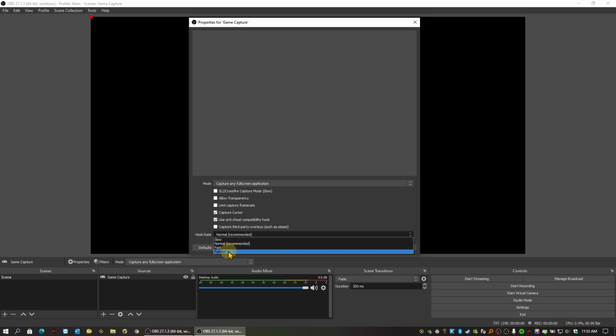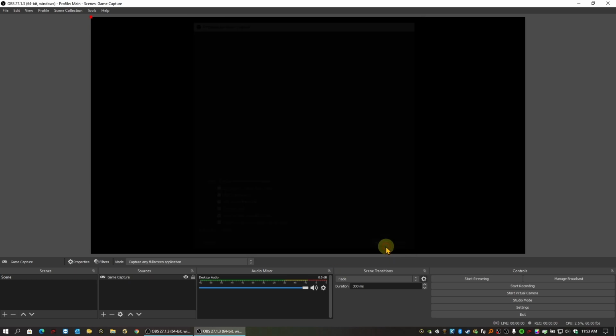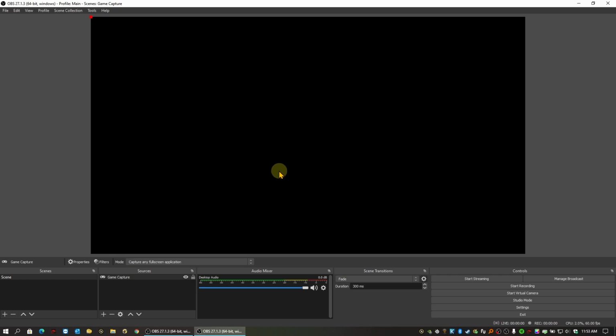The hook rate I set to fastest. I set this to the fastest that my system can handle, which is usually pretty high. And then you just click OK. And if all you're wanting to do is capture game, you are set. You are ready to go.